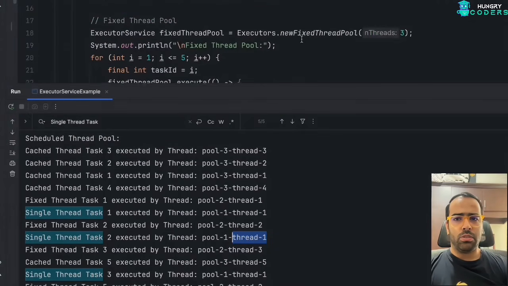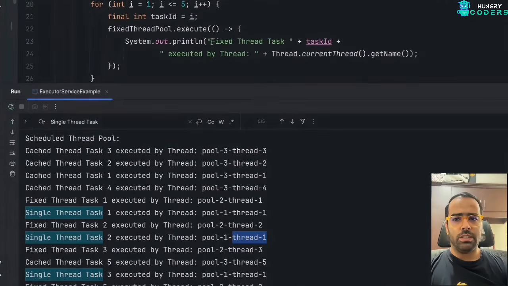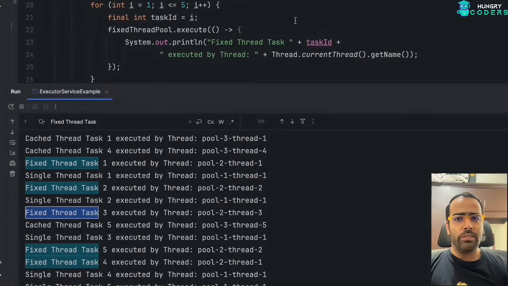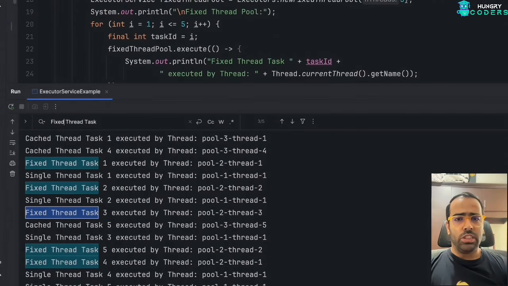So if I go to the fixed thread now and search here for fixed thread task, you will see that in fixed thread task the sequence will not be maintained, so it depends internally on which task is executed. But one thing we know is it should only have 3 threads. If you see, task 1, task 2 and task 3 are immediately picked up by thread 1, thread 2 and thread 3.